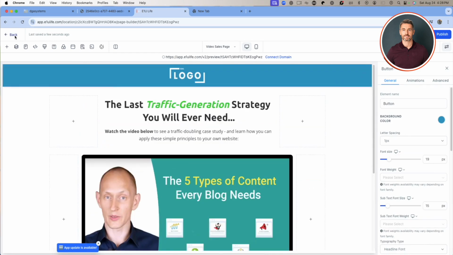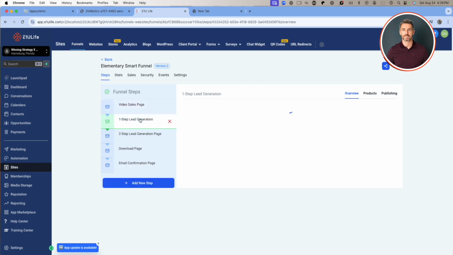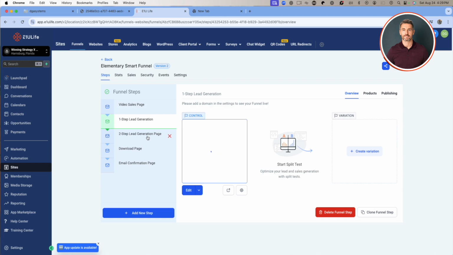So let me go ahead and we'll look at something. I see that there are multiple steps. There's a video sales page. Then there's a lead generation page, right? Then there is the step 2 lead page. Then there is the download page and the email confirmation page. So there's a host of things that can be done here. So that's what I want. First thing I want you to see: when working with funnels, there's a lot of stuff here to look at.